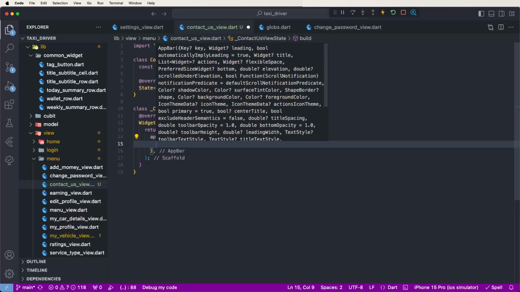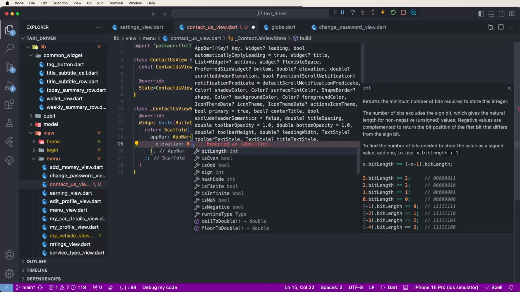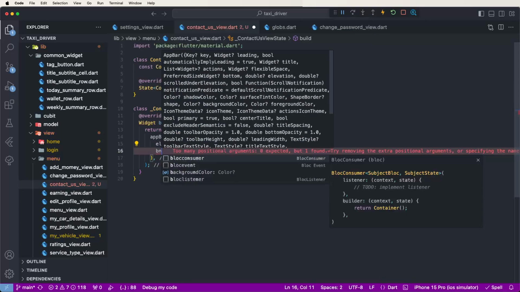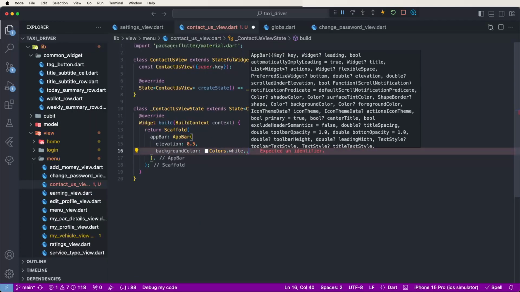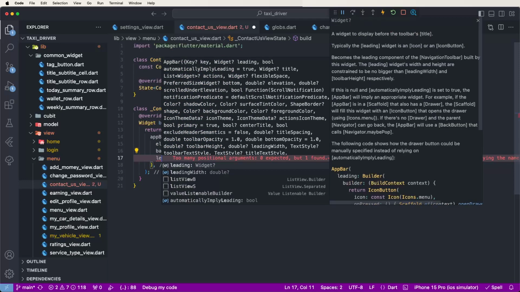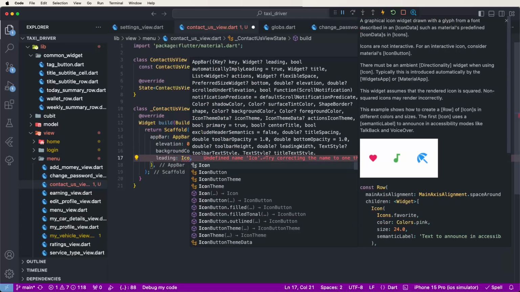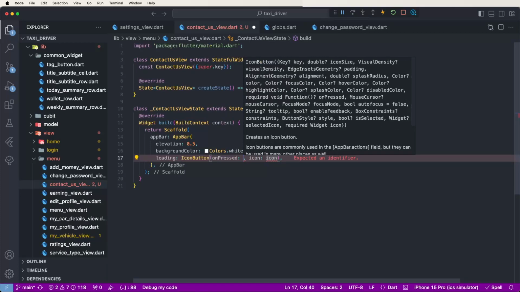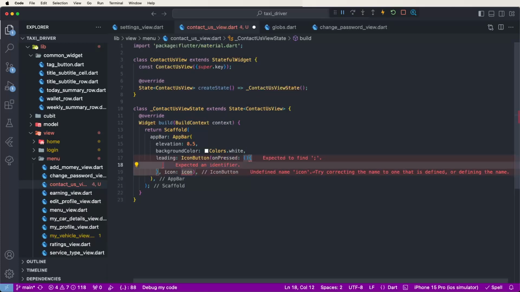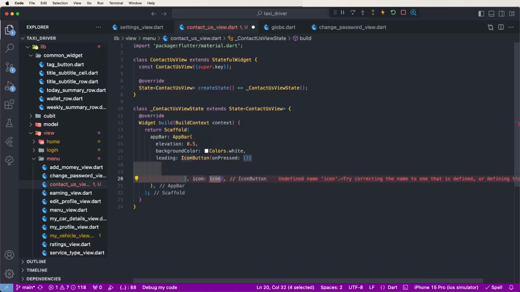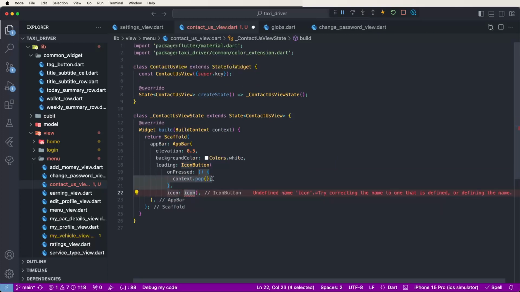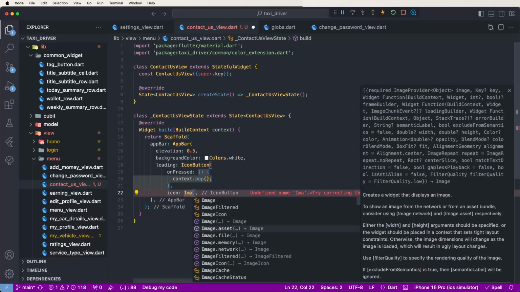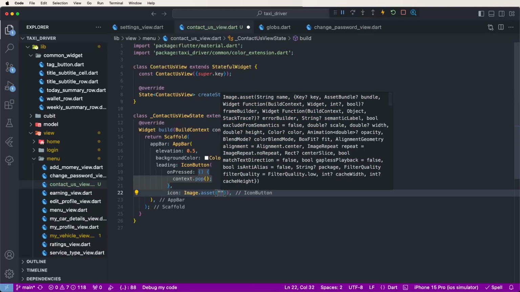Write here the app bar and give it the elevation 0.5. Then after need to set the background color, color white. Then after need to set the leading icon for the back button, icon button. On pressed event we need to call the context extension method for pop, context.pop extension method like this. And now need to put the icon, set the image asset, give the back icon.